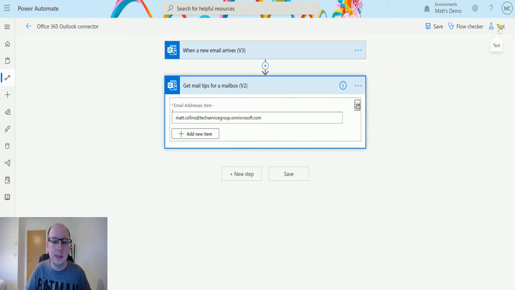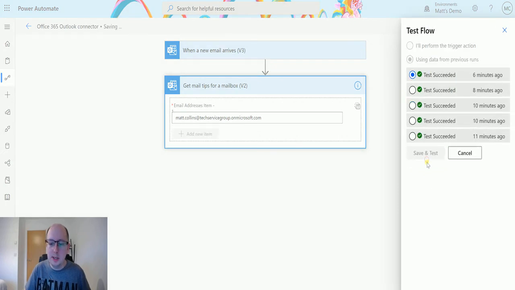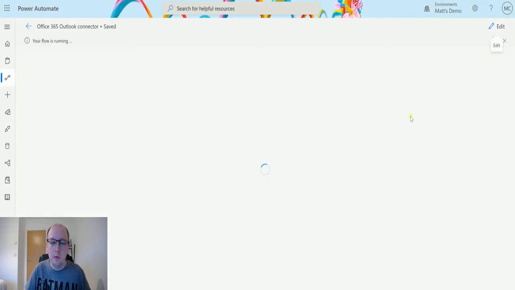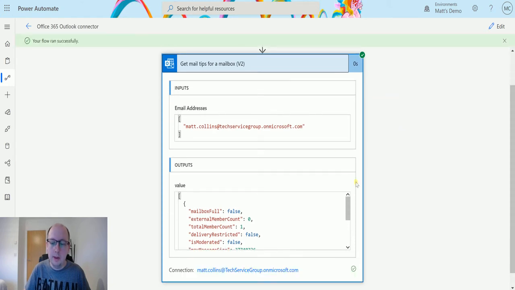So we'll click on test. We'll run this from our previous run action. We'll hit save and test. That'll run off and give me some data. So it's run successfully, which we can see, and this is the data that we got.